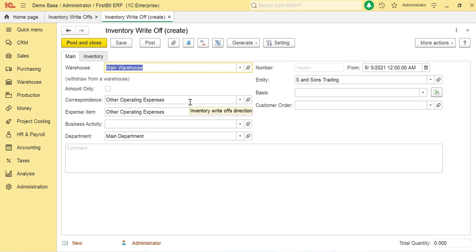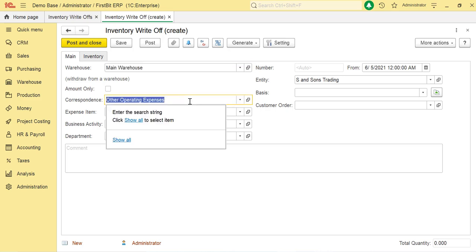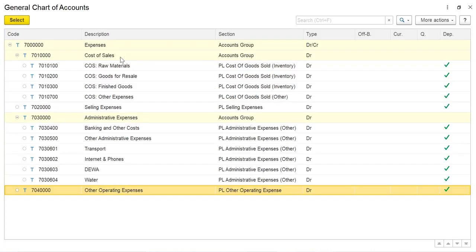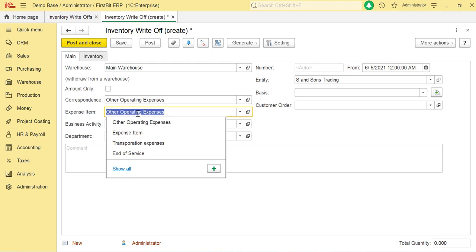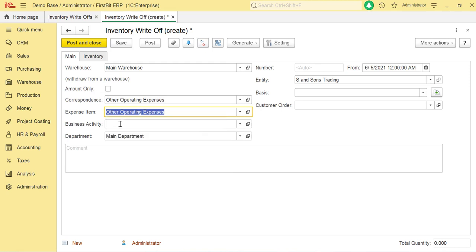In the correspondence field, select a GL account to be used to record the expenses associated with the warehouse or inventory. You can choose from the available GL accounts by using the option Show All and choose the relevant GL account. In the expense item field, select an expense item associated with this write-off. In the business activity field, select a business activity associated with the write-off, warehouse or inventory.